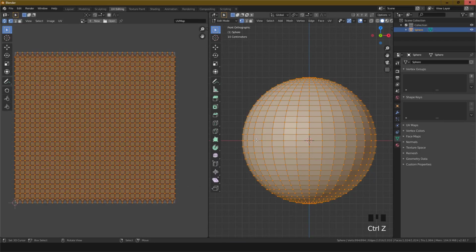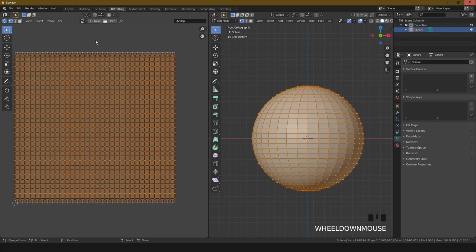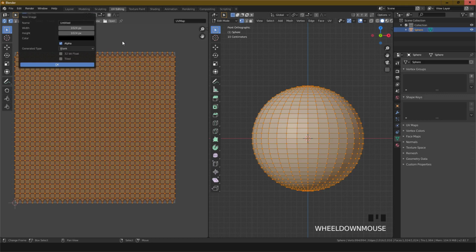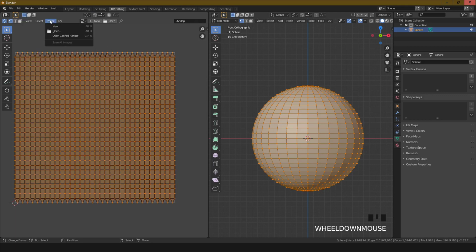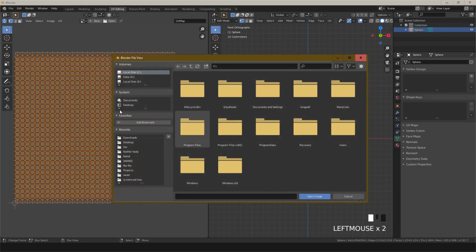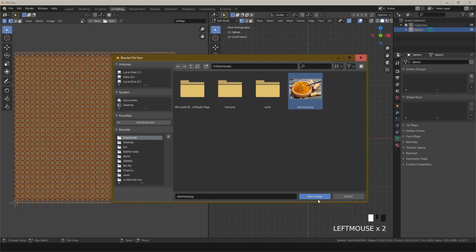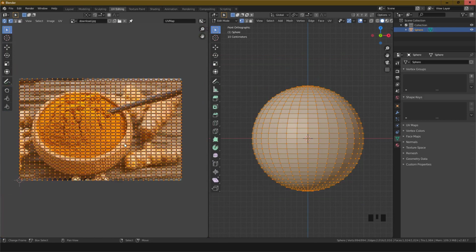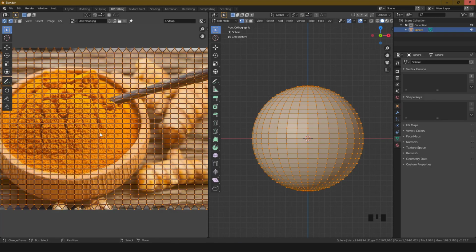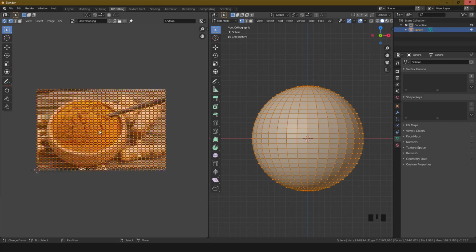How to do it? Go to the Image menu in the UV map area, New, Image, Open, and Documents, Download, Open. The same technique: the mesh is automatically aligned with the image size.